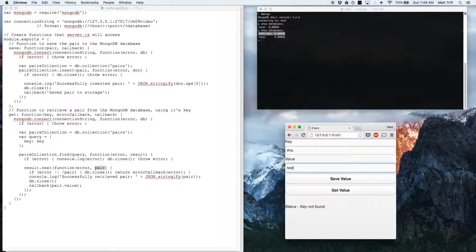So this is a key that we know, and we successfully found test, which is the value that I put in. And there you are. That's just a quick example of using MongoDB to store and retrieve data over the long term. Good luck.